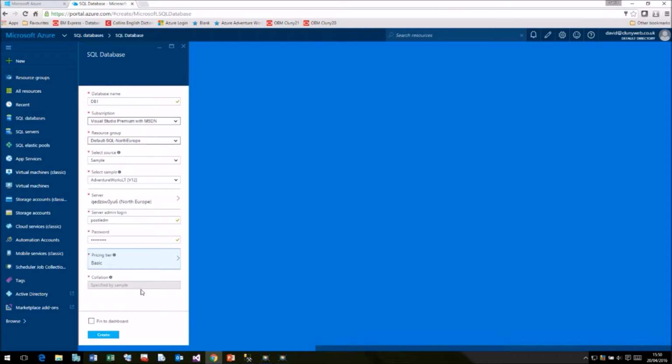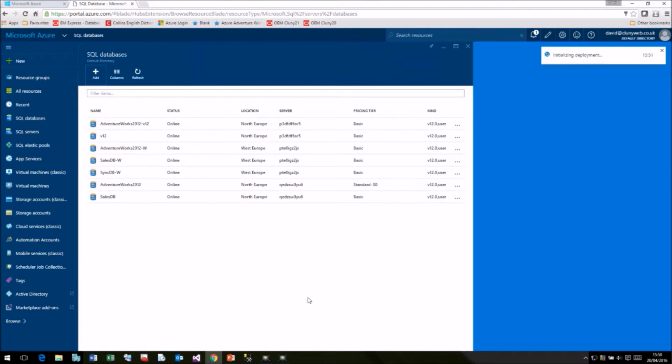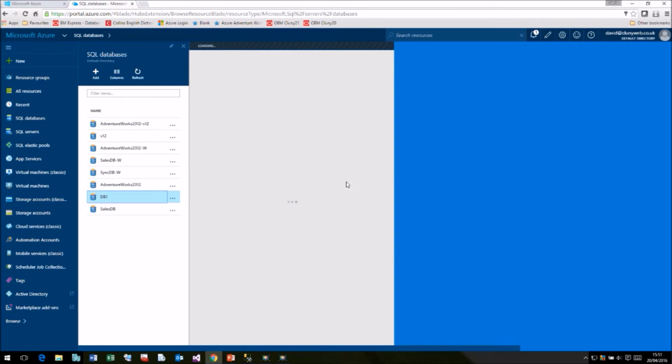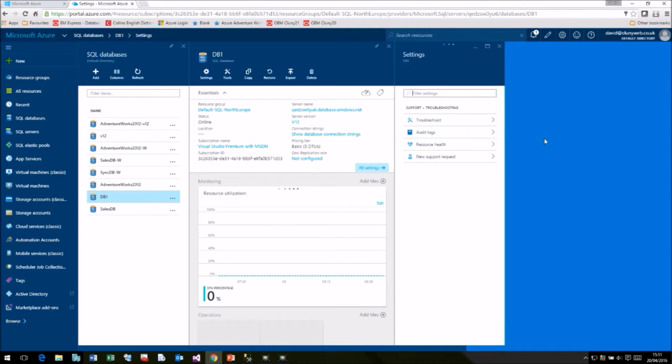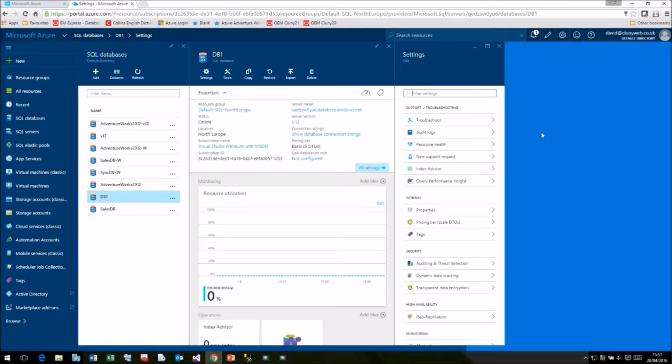Collation, I can't actually choose a collation here because I've chosen a sample database, so I'll get that collation from there. Click Create, give it a few minutes, and we will have a brand new database for us to connect to and start placing our data in. And there we have it online. Here is our database DB1. If I click on DB1, we can see all sorts of information and configuration options that are available to us to make our database work the way we want.